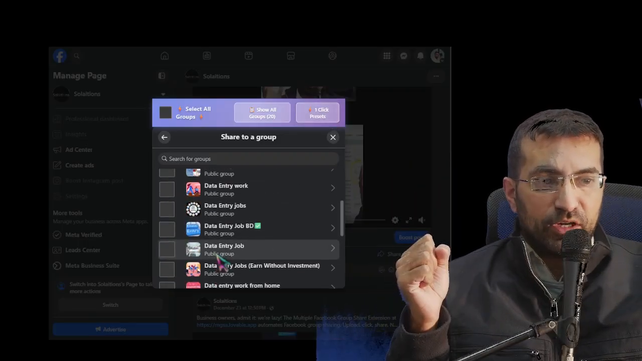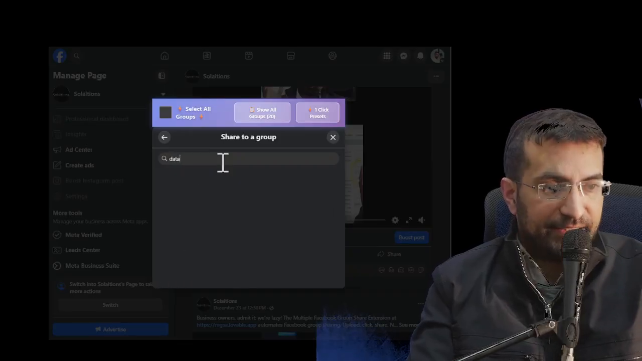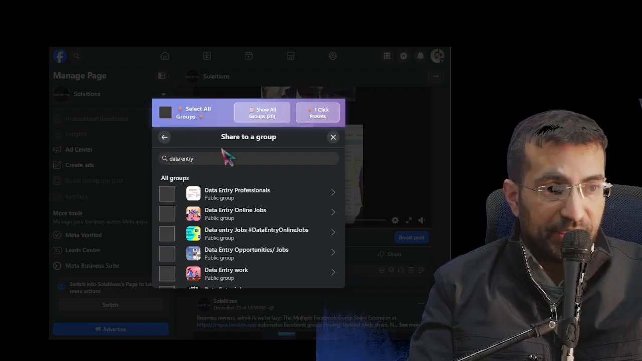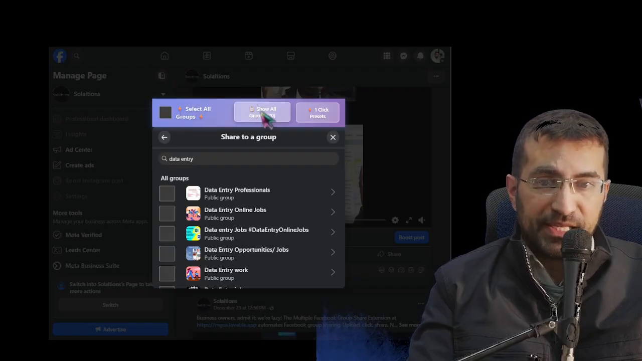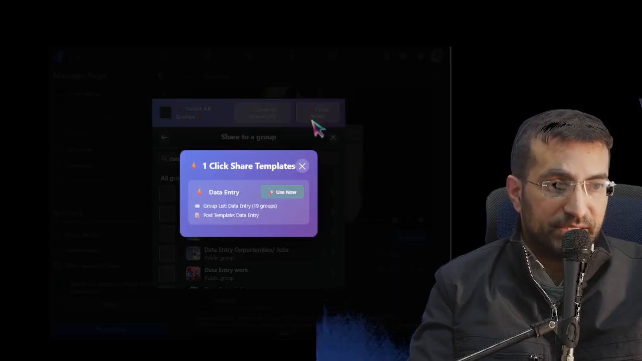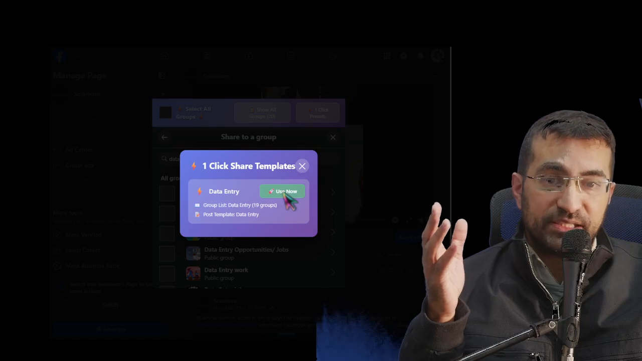So if you look over here, you can see my groups. Now, if I was looking for, let's say, the data entry groups I'm in, as you can see, I could actually select them all like this, or I can show all by clicking this. But today I'm going to demonstrate this function, which is the one-click preset. So here we are. I can click use now, and what you're about to see is kind of magical.